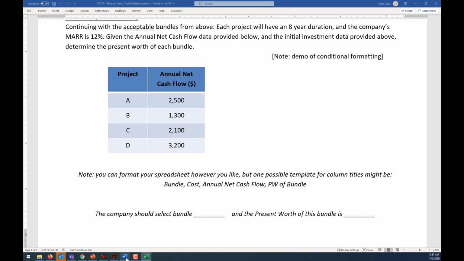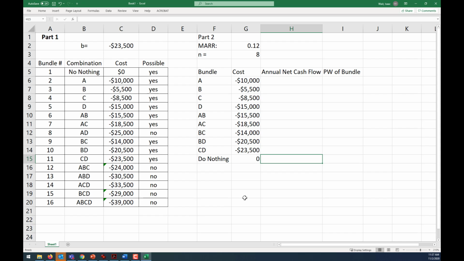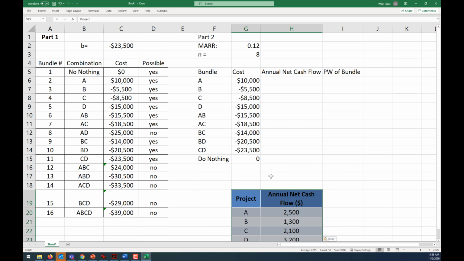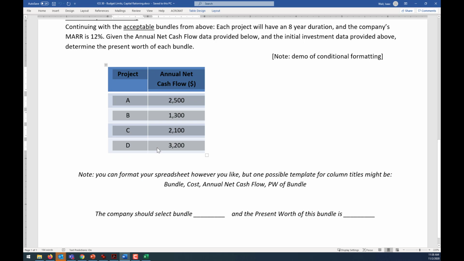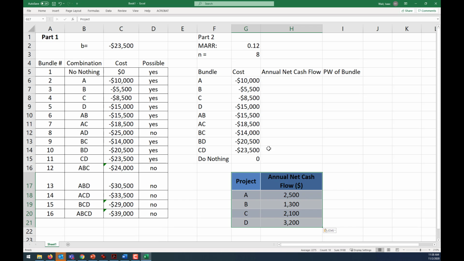Okay, the annual net cash flow comes from this table. So let me just copy this and paste it so I can see it all on the screen at once. So these are the annual net cash flows. Let me move it here, it's a little easier. Oh, darn. Okay, so the annual net cash flow is $2,500 just for A. For B is $1,300. C is $2,100. $3,200 for D. Okay, now AB, it's the cash flow for A and the cash flow for B.